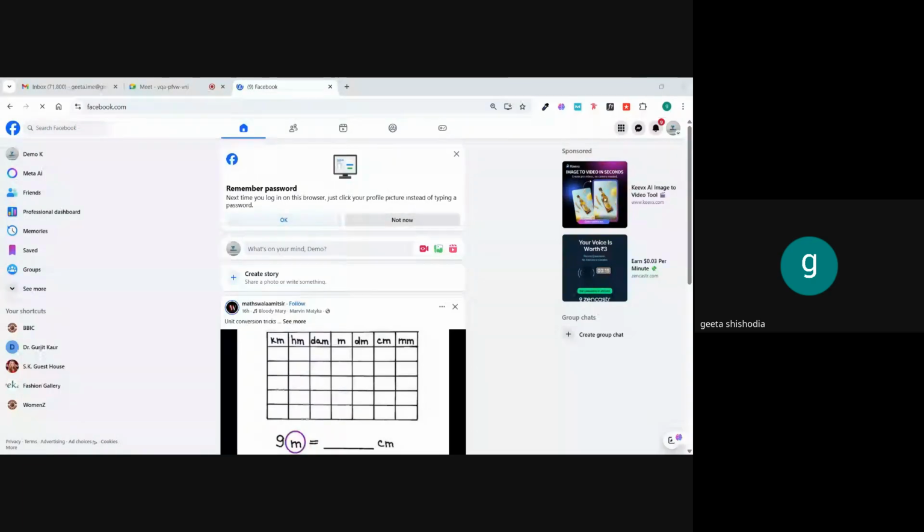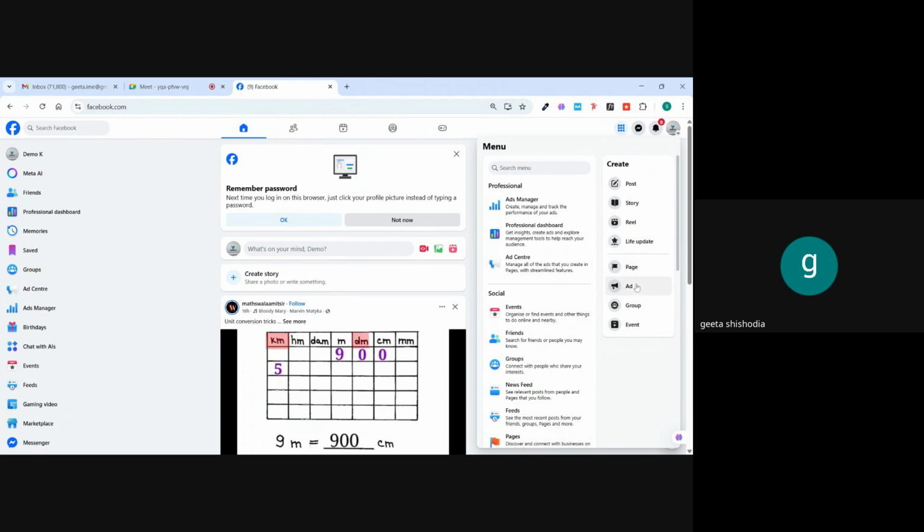There are several places from where you can run ads, but you should know what and where is the proper and the right place from where you have to run the ads. You will find ads at various places. For example, here also somewhere you will find ads like this, Ad Manager. And here, under the 9 dots, also you will find ads. But the correct place from where you should run ads is the Meta Business Suite.